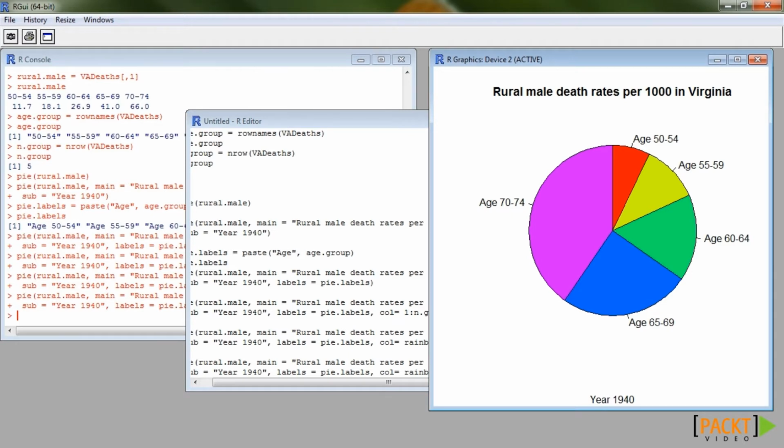In summary, we use the pie function to draw a pie chart. We can customize it using various arguments such as labels, col, etc. Now you will be able to draw a pie chart from a given variable. In the next segment, we will learn how to draw a bar chart.